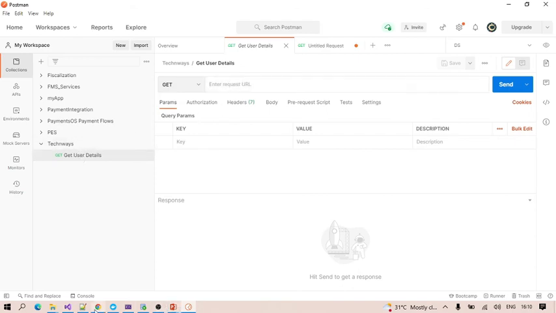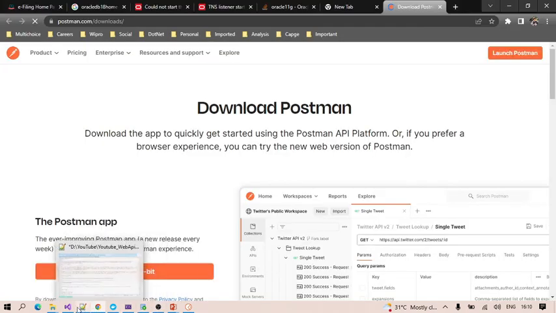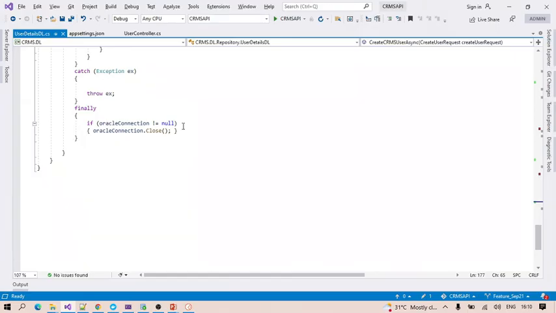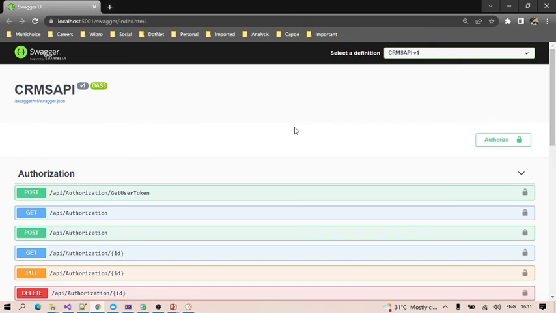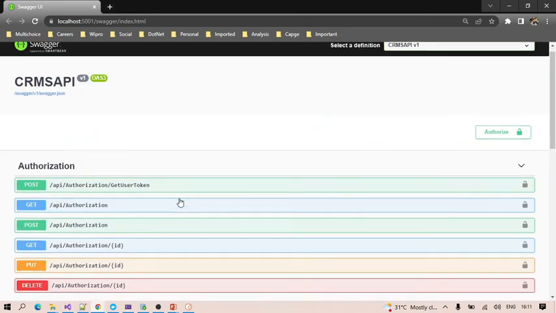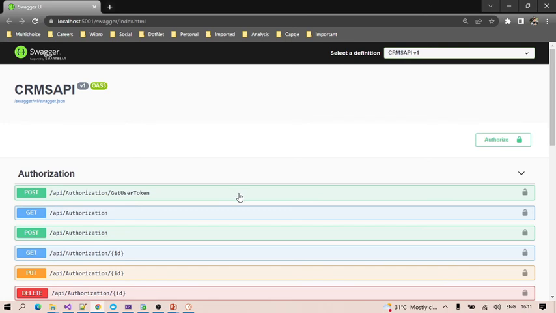So let me check if I have any API here. I already have run this on my local system. Let me see if I have any. Okay, so I have this API, so let me run it and try to hit one API. Okay, so this is my API. I have multiple APIs here, so we are just going to test with one get API.